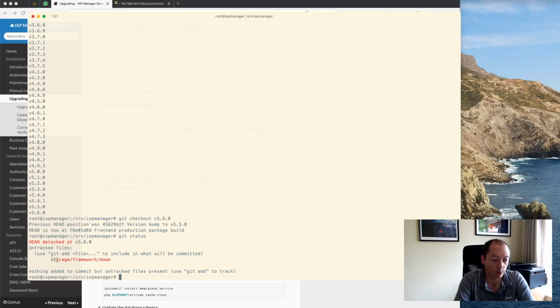By the way, this storage framework down, that's just a file that Laravel uses to indicate that we've actually enabled maintenance mode. That'll disappear again when we turn the application back on.